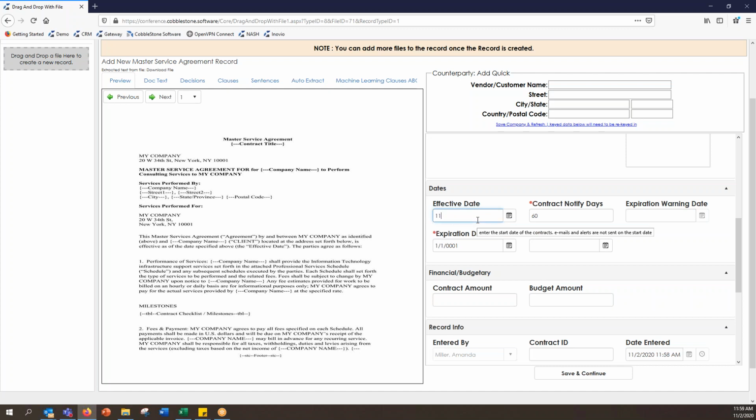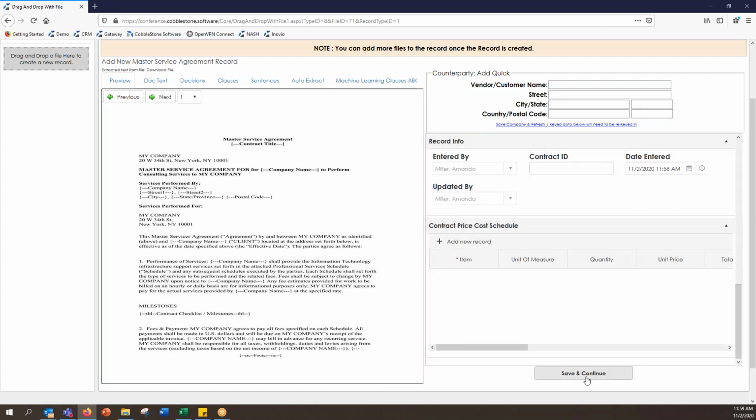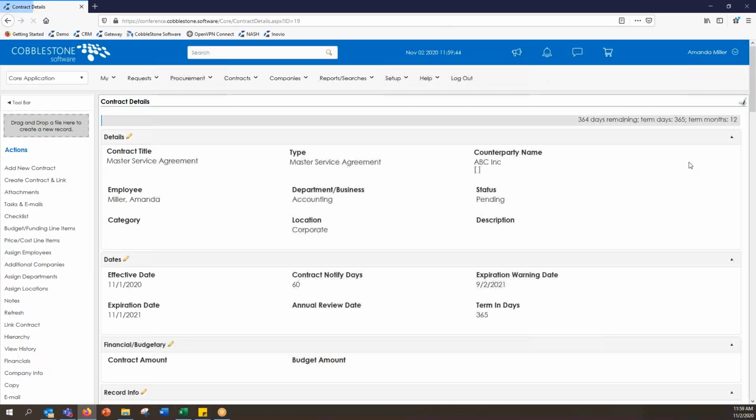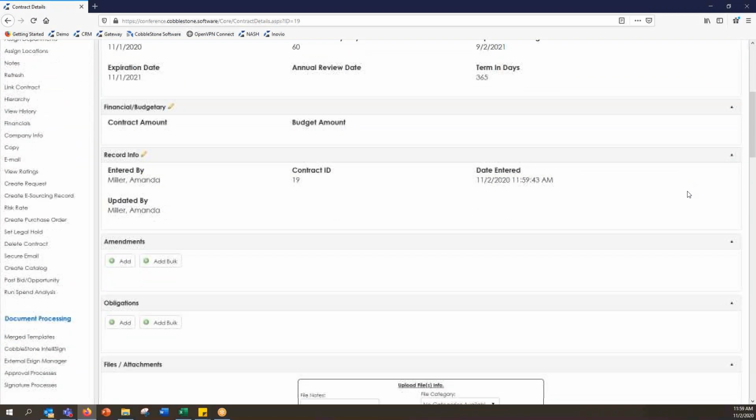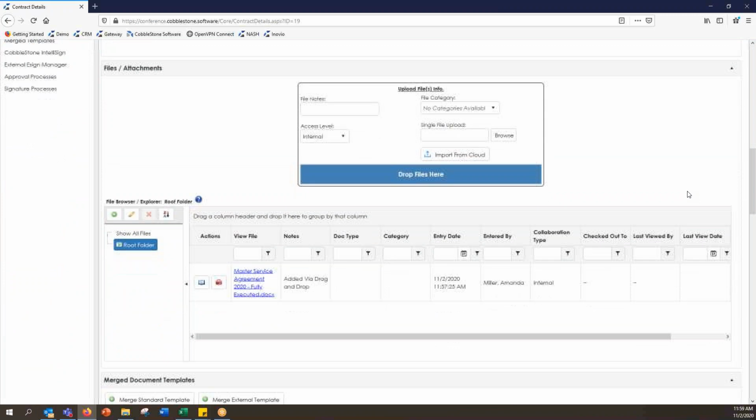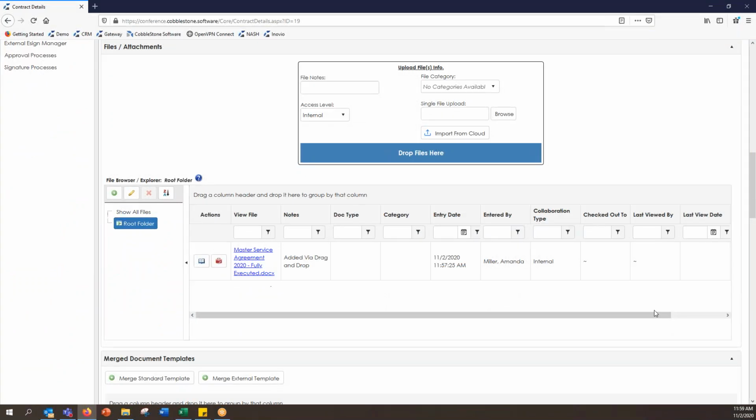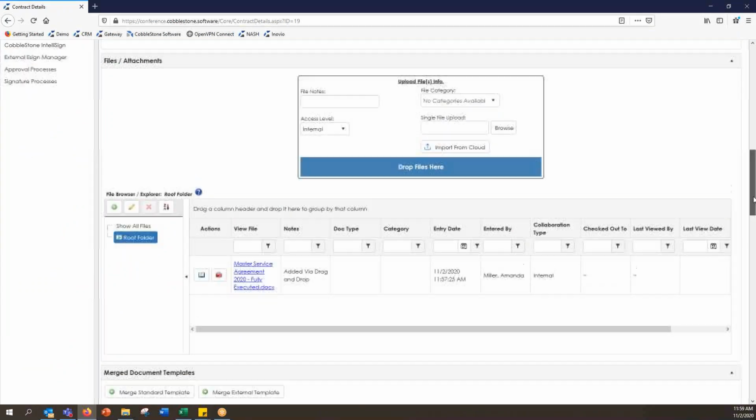So let's say 11/1/2020 is effective, and we'll have this one expire 11/1/2021. All right, so let's go ahead and click Save and Continue. We're going to be brought right to a detail screen that looks just as if we entered the contract with any of the other methods. And when I scroll down to my files and attachment section, we'll see that file there for me.